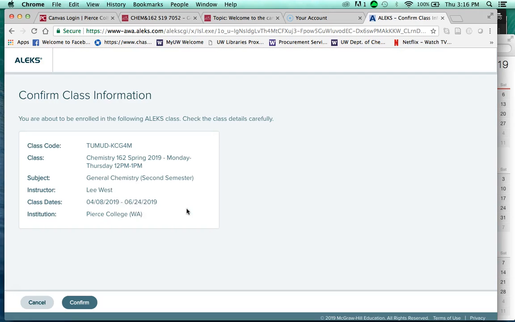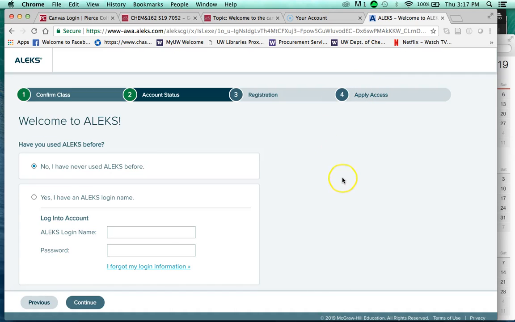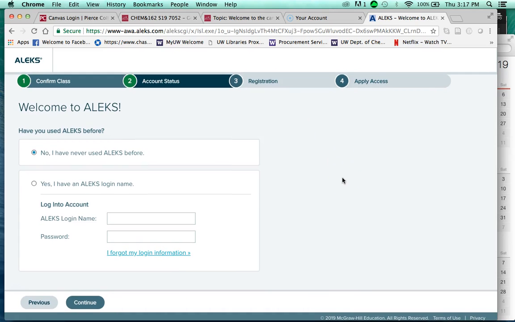And then you want to double check here that you've got all of the correct information for our class. So it'll come up Chemistry 162, Spring 2019, Monday to Thursday, 12 p.m. to 1 p.m. General Chemistry. It says second semester because they don't give me the option to set it up for quarters. Lee West, the dates look good, and it's Pierce College. So you'd be ready to go there. You would confirm and continue on in the process. Alex works out to be about $30 plus tax.